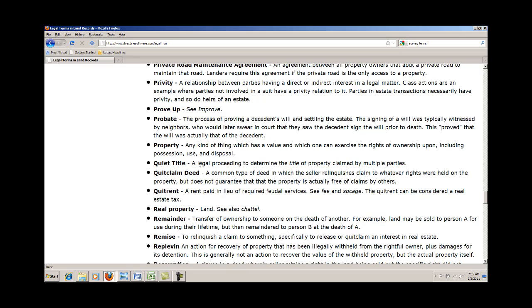Quiet title, legal proceedings to determine the title of property claimed by multiple parties. If you have two pieces of property that are described that overlap each other, they typically have a trespass to try title issue. When title has been adjudicated to one or the other parties, a quiet title is issued and the determination of who owns it is made. A quitclaim deed is a common type of deed in which the seller relinquishes the claims to whatever rights they held to a piece of property.